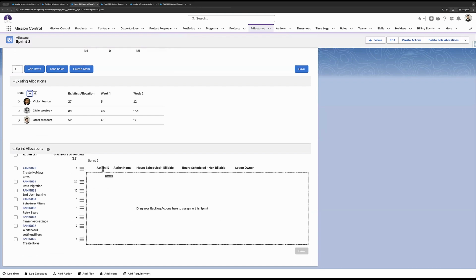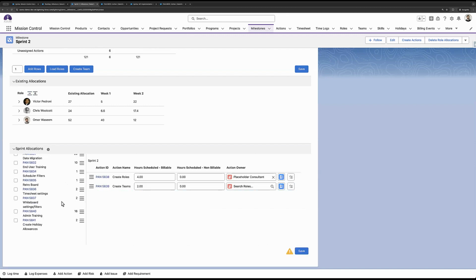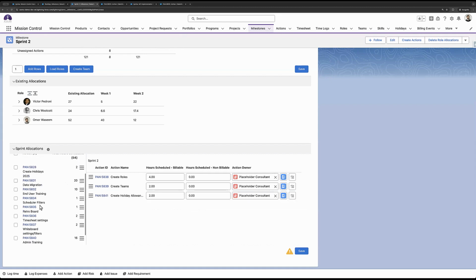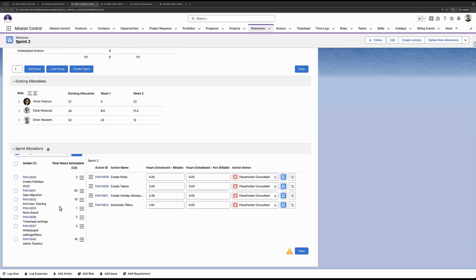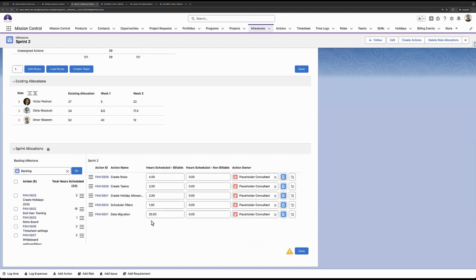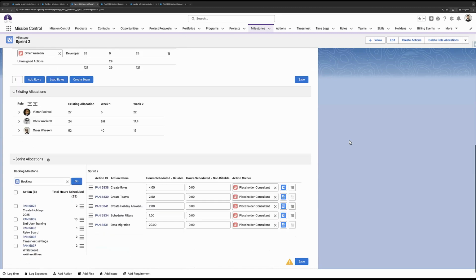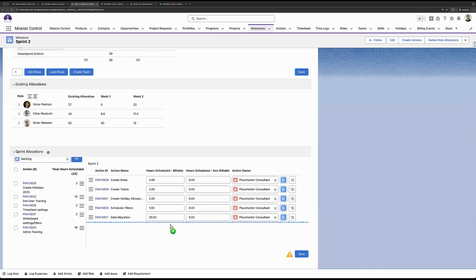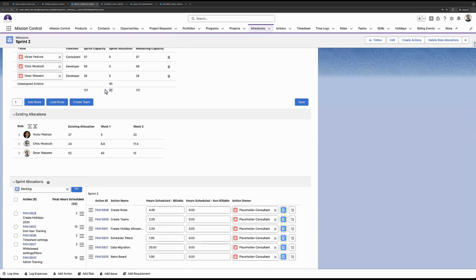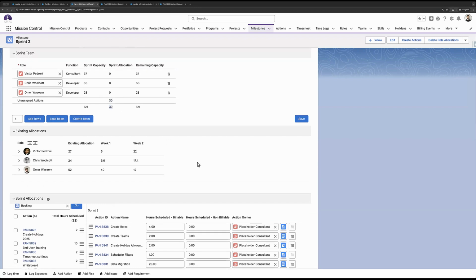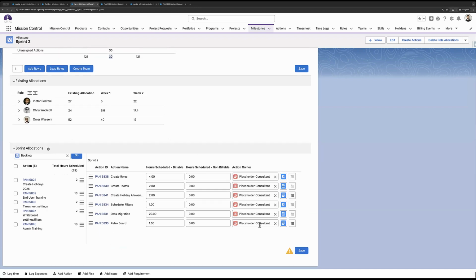So the key thing for me to keep in mind is to make sure the capacity does not go over 30 hours. So I will assign work from here accordingly. We've got to make sure roles are created, teams are created, holiday allowances are created. Got to set up the filters there, and maybe we'll do the data migration as well. So that comes up to 29 hours actually. Okay, so we've got one more hour that we can assign, so we can go ahead and add that in. I'm looking at the figures over here to see what has been assigned in total, and that looks good to me. I can go ahead and save that.